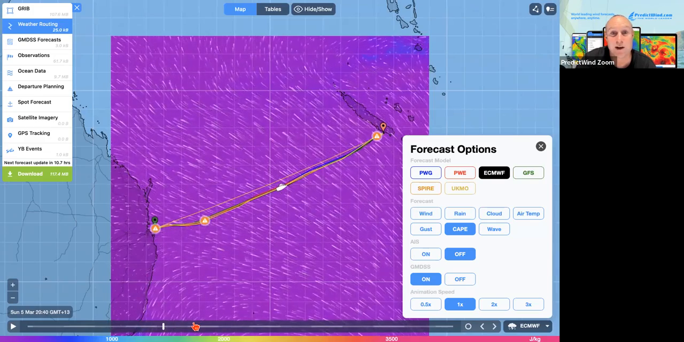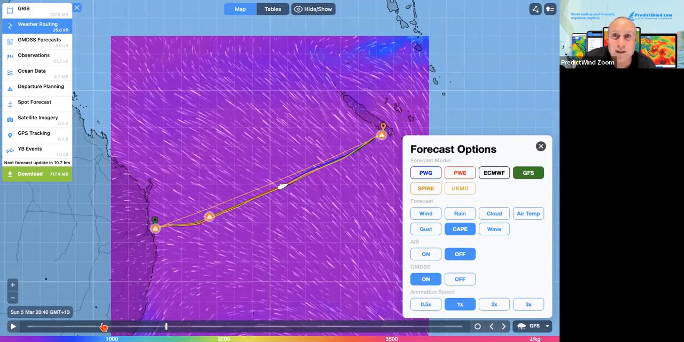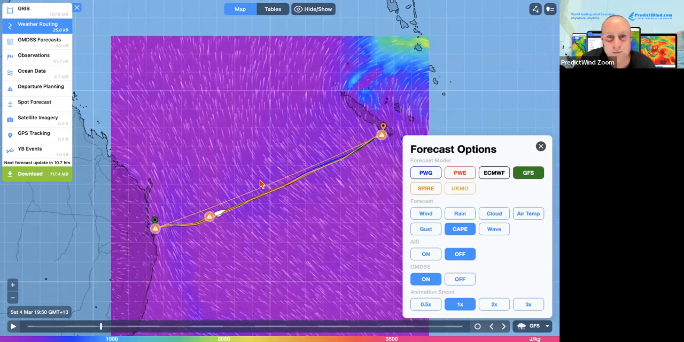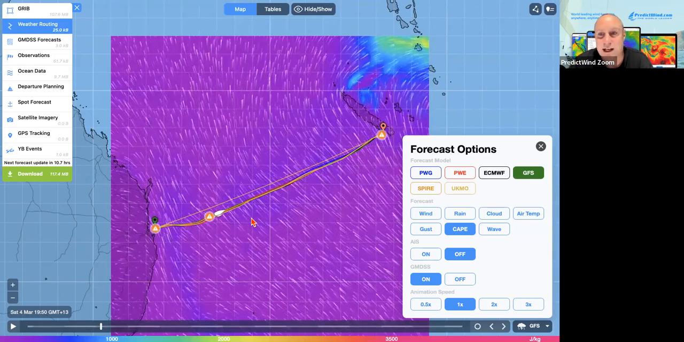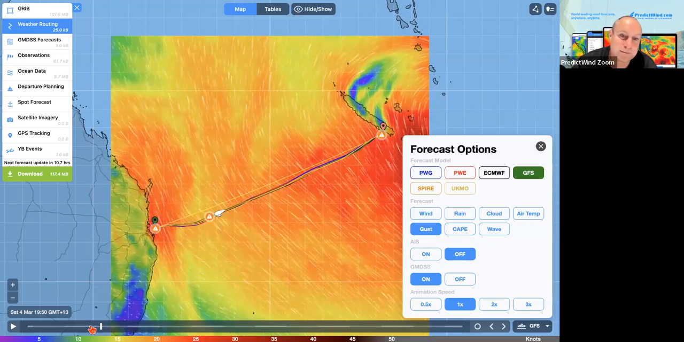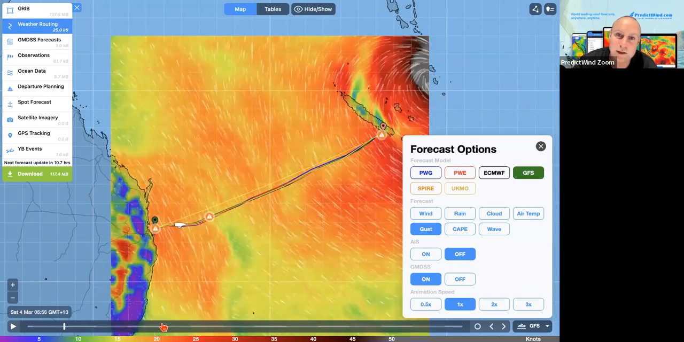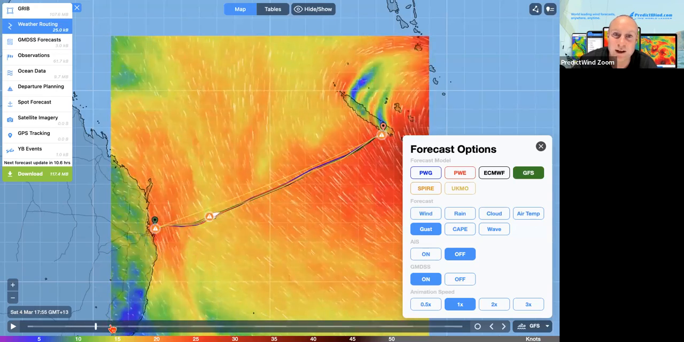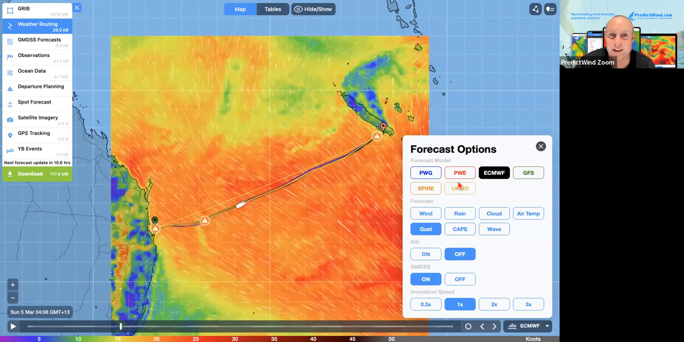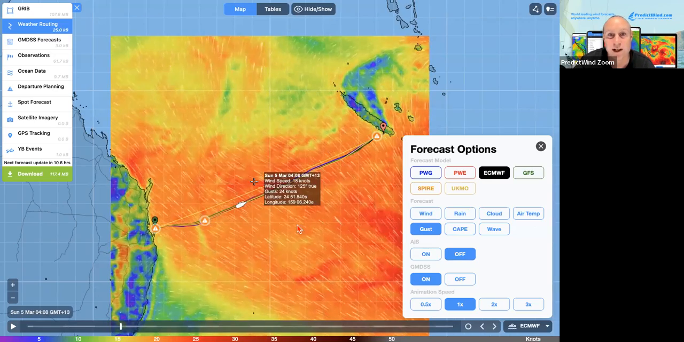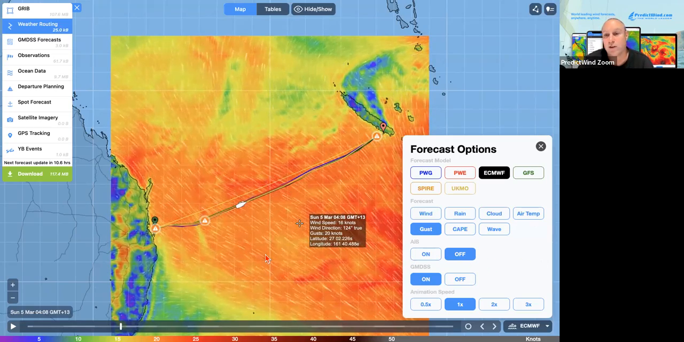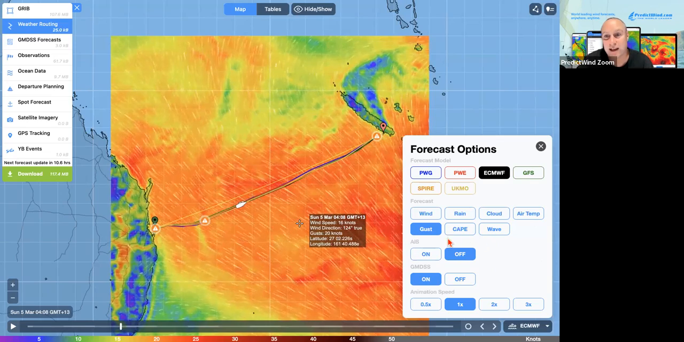Cape is convective available potential energy. You can see that obviously the cyclone's got lots of nasties in it. We can also look at the gusts for our trip. I'd say they're all going to be pretty similar, slightly different. You can click on the screen and have a look at them. So we've looked at the basic things there.